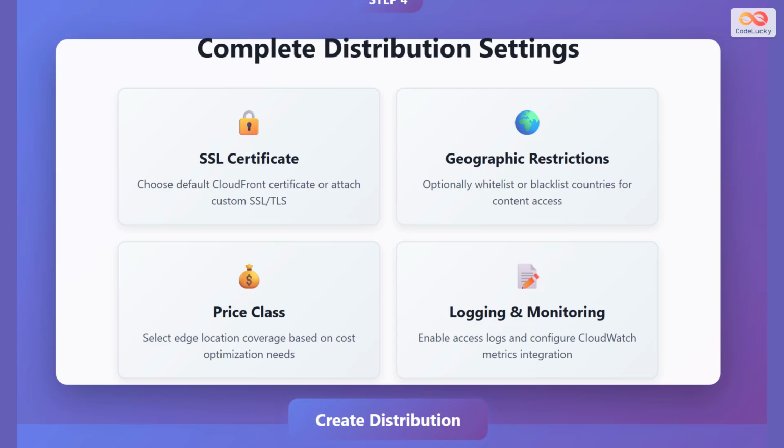Finally, enable logging and monitoring to track access patterns and performance. You can configure access logs to be stored in an S3 bucket and integrate with CloudWatch metrics for real-time monitoring. Once all settings are configured to your requirements, click the Create Distribution button. Your distribution will then be deployed to CloudFront's global network, which typically takes 10 to 15 minutes to complete.